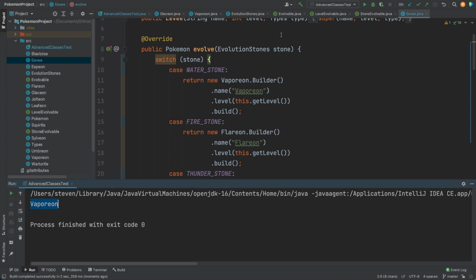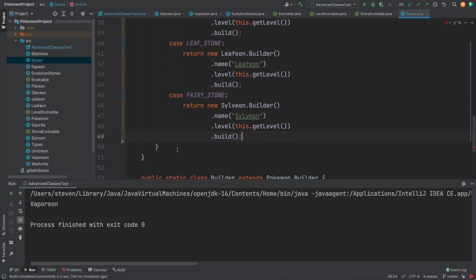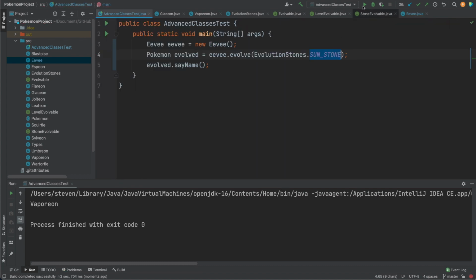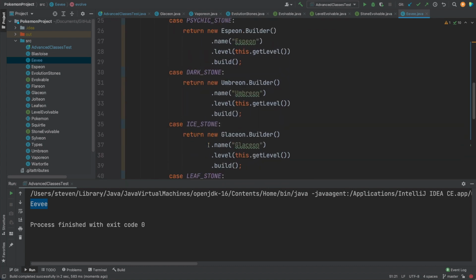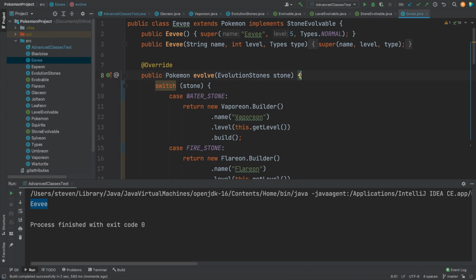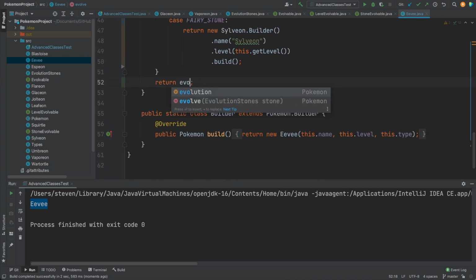Now we're going to make a few tweaks to see how else our switch statements can work. First, let's remove our default and then just return this outside of the switch statement. It'll still run the same as before, so passing in Waterstone returns Vaporeon, passing in Sunstone returns Eevee. Now we're going to make a few changes just for the sake of learning more about switch statements. Let's create a new variable at the top of the method, Pokemon evolution equals this, which will start with our Eevee value, and then at the bottom we're going to return evolution.